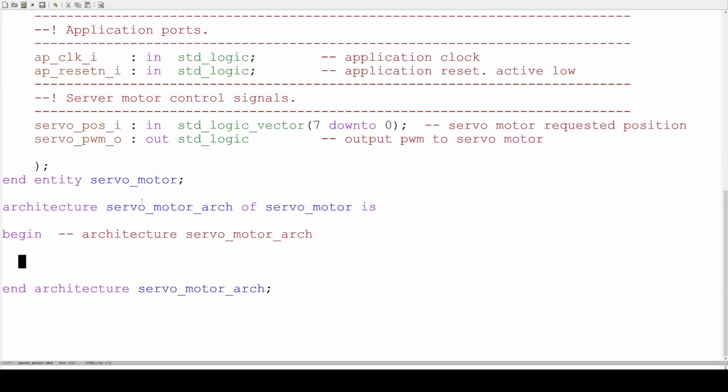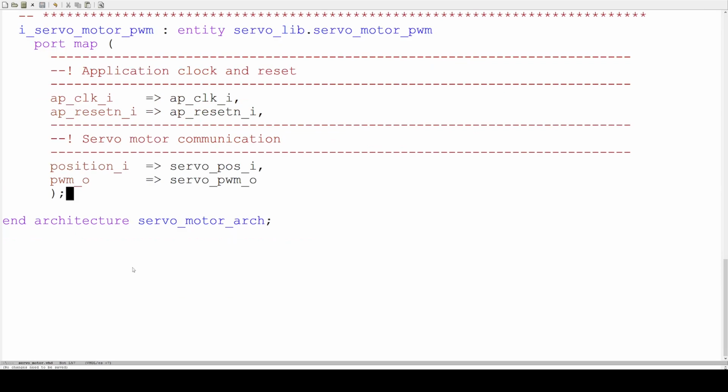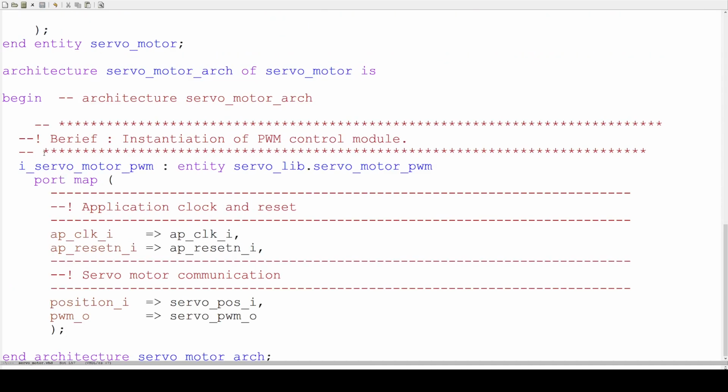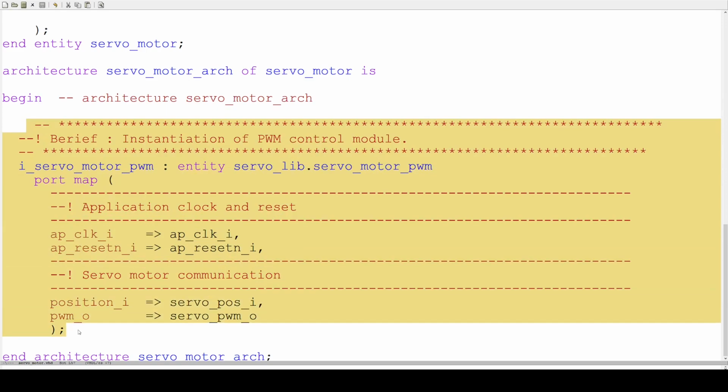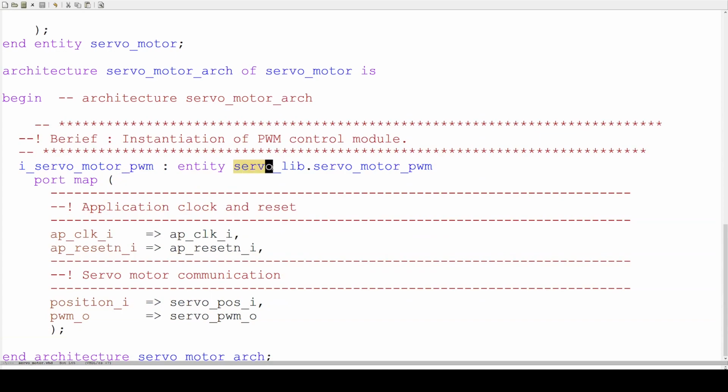Over here I want to drop a suggestion: try not to include code in the top module. Try to keep only instantiations so that the top module looks cleaner. So this is my instantiation of another module which is going to generate a PWM. As you see, I have used a servo lib dot syntax to instantiate instead of the conventional way of including components.